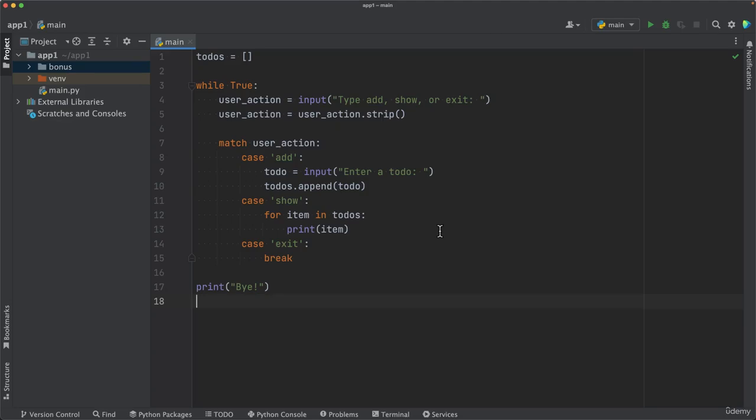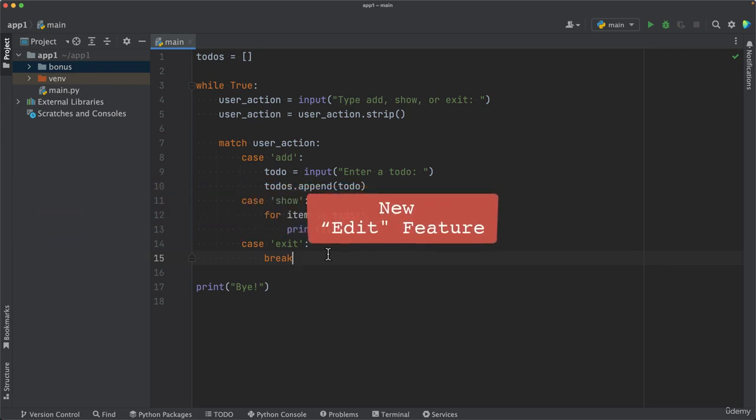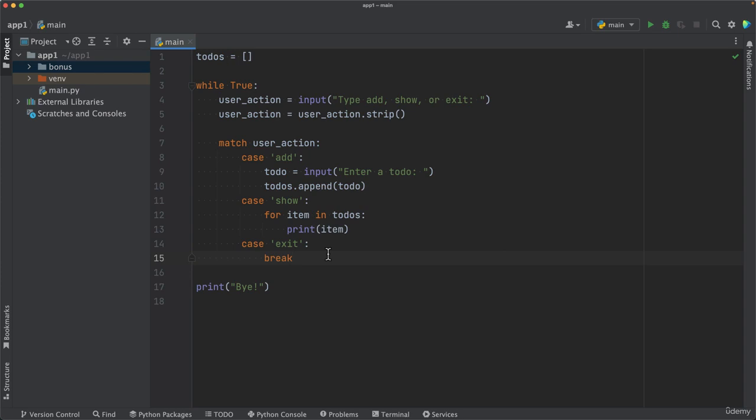At this point of the program development, we allow the user to add and show to-do items. The user can also exit the program, but in this video we want to add a new feature, a new edit feature, which allows the user to edit existing to-do items. So how do we go about adding a new feature?